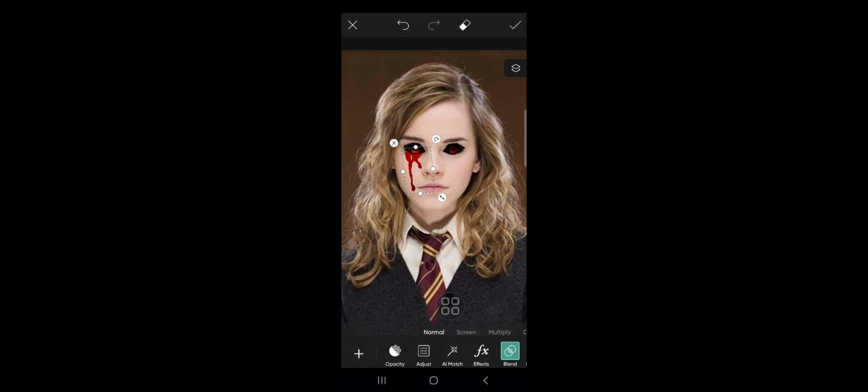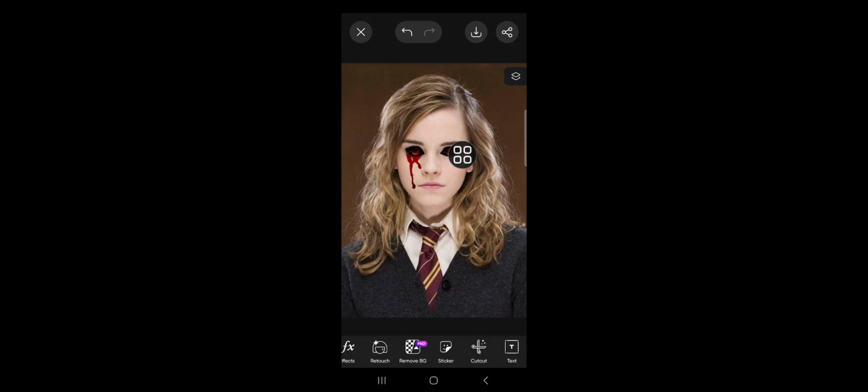We can go to the blend option and then select darken or multiply. And I'm gonna go with multiply. Okay, now it's done, and this is the final result. And don't forget to click on the check mark, and if you want to save it, you can click on this icon. Okay guys, and that's how we can create creepy look or scary look using PicsArt.